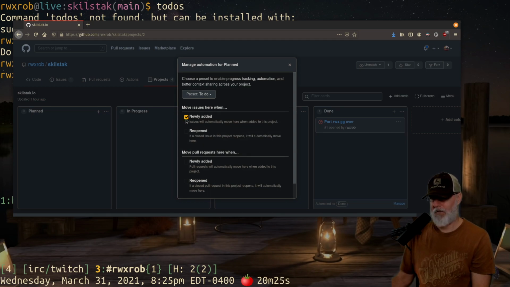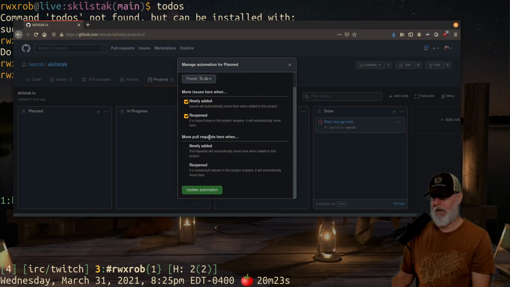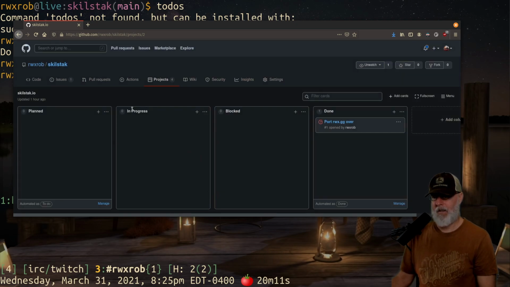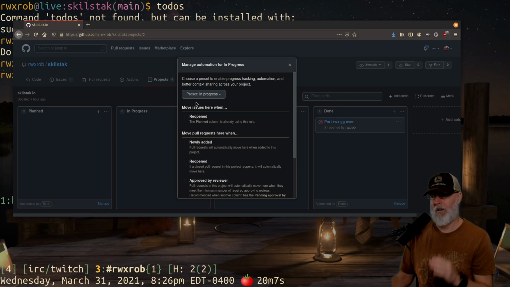So these are the standard ones for newly added stuff. See how it says issues will be automatically moved here when added to the project. Yeah, well, when I first did this, I opened an issue and it didn't get added because I forgot something. And the progress. So I'm going to go ahead and manage the automation. I'm turning automation back on.